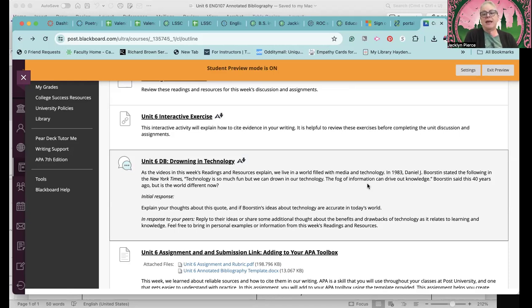Way back in 1983, Daniel J. Boorstin stated in the New York Times, here's a quote from him: "Technology is so much fun, but we can drown in our technology. The fog of information can drive out knowledge." Now, that was more than 40 years ago, and think about how much more technology we have now. So you're going to be thinking about that and discussing whether or not the world is different now.